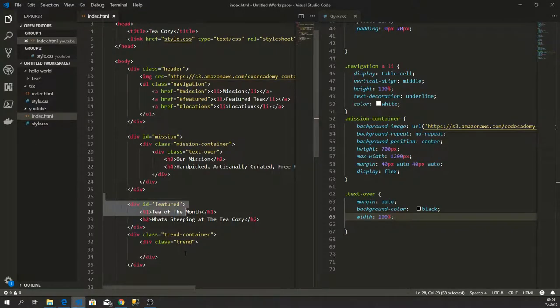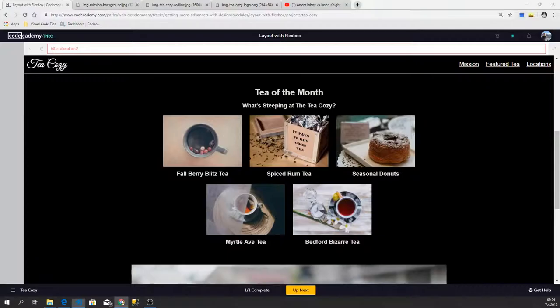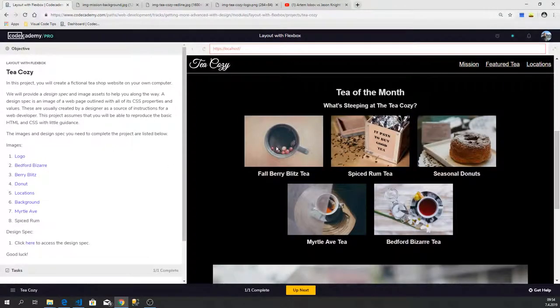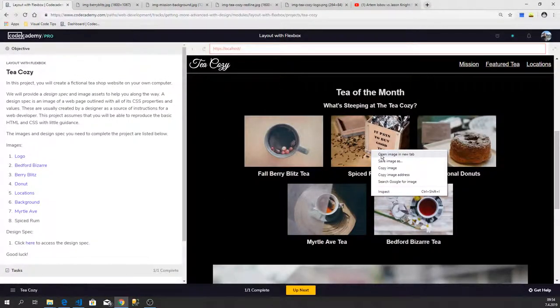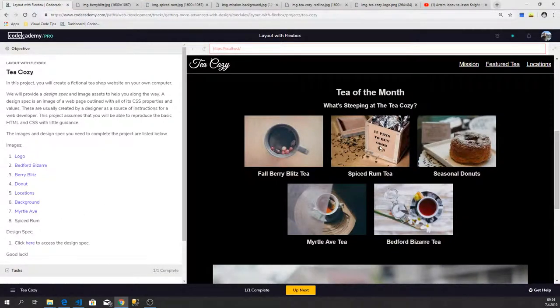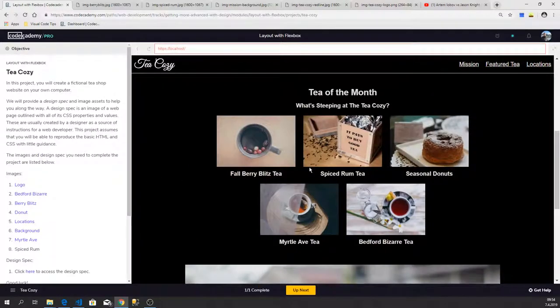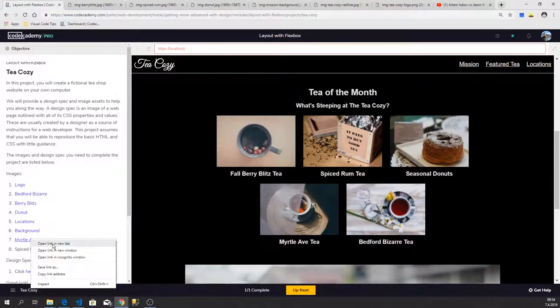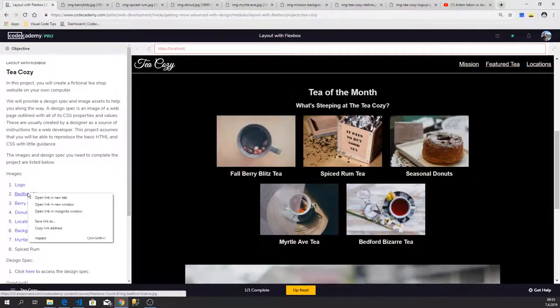So, first trend, it is our image. We are going to have source. Let's see. Fall berry blitz, berry blitz. Open this, then spiced room. We don't have spiced room here. It's dark for me, so I click here and open image in a new tab. Then we have seasonal donuts. Where is donut? Here. Then we have Ave T. Okay, Bedford Blizzard T. Here.